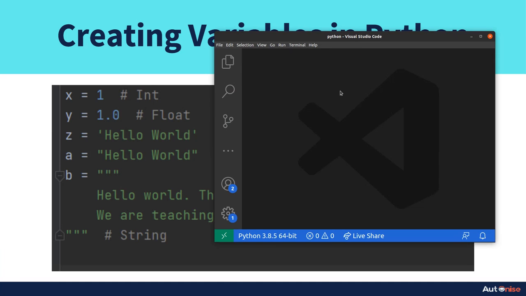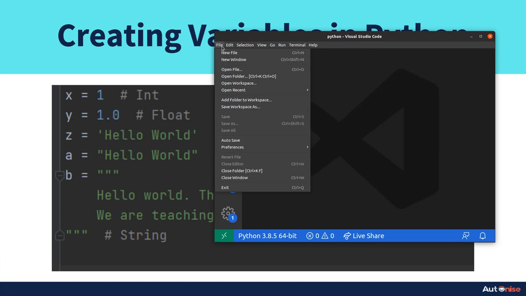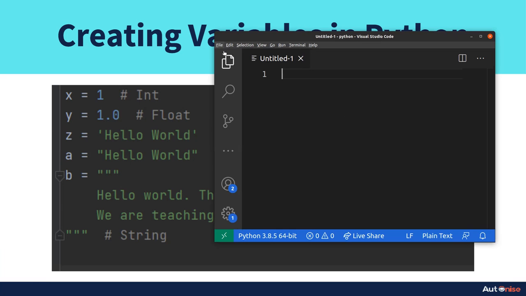This is the Visual Studio Code text editor. I will make a new file inside it. First, let's try to create our Hello World program, which we saw earlier. There we said print, then inside print we said hello world. Let's save this file using Ctrl S.